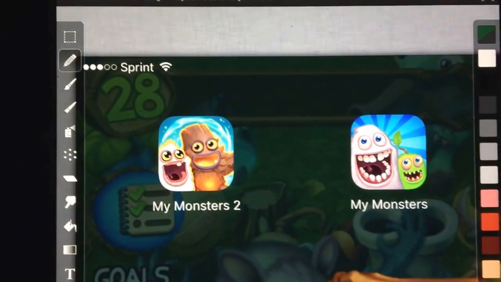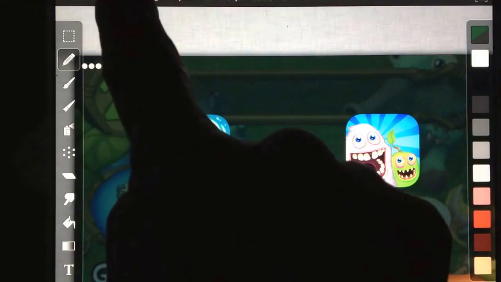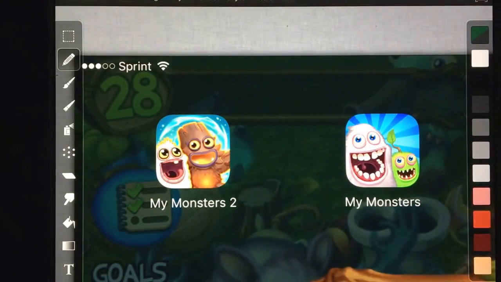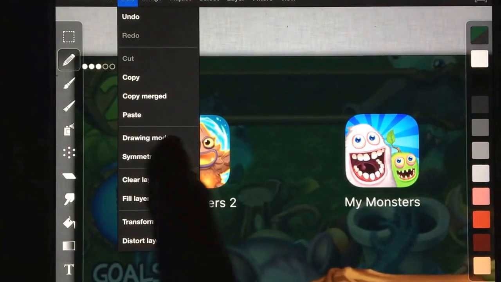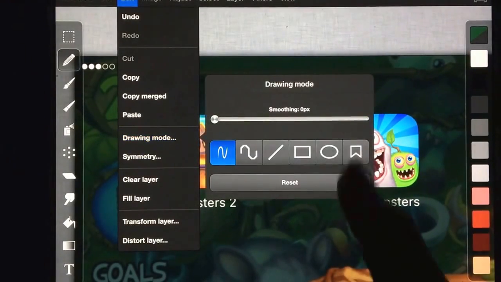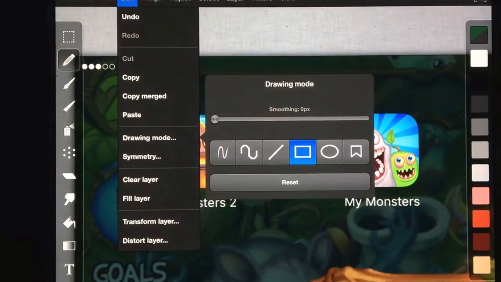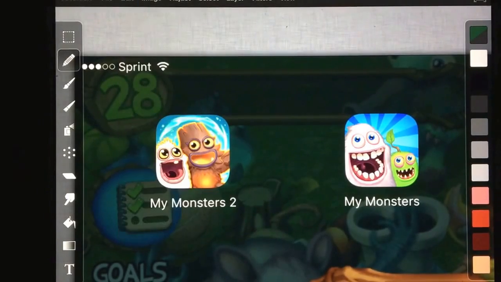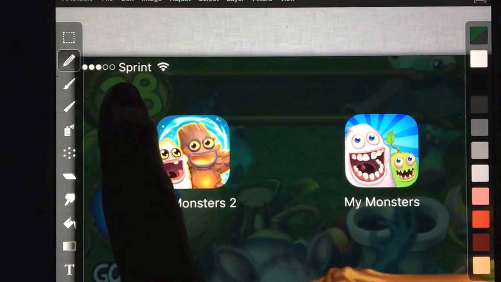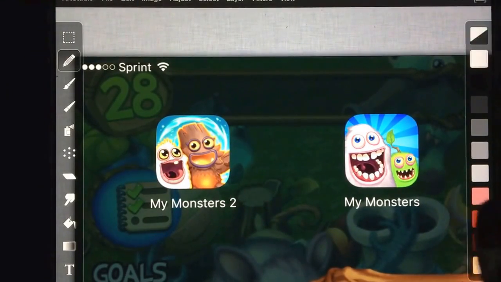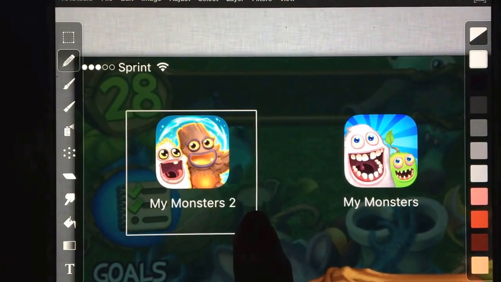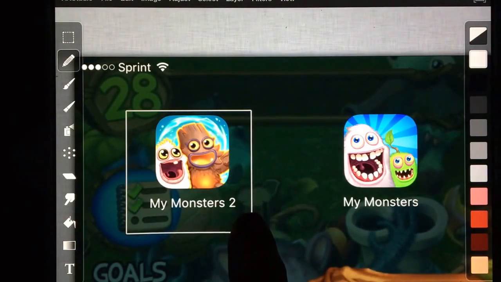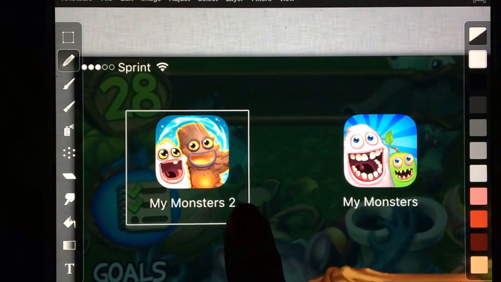Sorry, let's just try and keep my buttons in view here for you. I'm going to go to Edit, Drawing Mode, and then I'm going to choose to draw a square or a rectangle. And then I'll just pick a color. Let's do white. It's easy to see. So I'm just going to frame it kind of however I want to frame it.